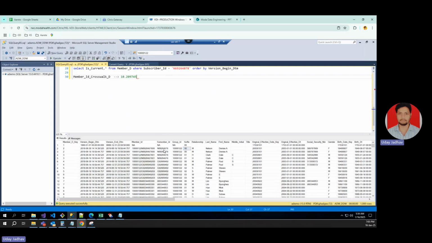So here if we select any member ID, you see it is consisting of three parts. You can see this group ID is 122. So this part is group ID, then you have subscriber ID, and the last 00 is suffix. Group ID is something like a company. If someone is working in IBM, TCS or something like that, then we can consider group ID something like this. So this group ID is this column.